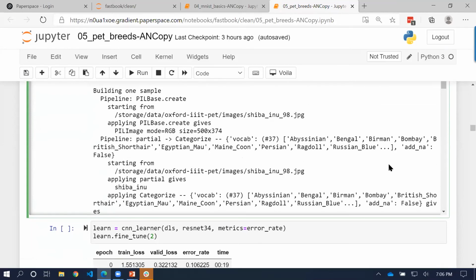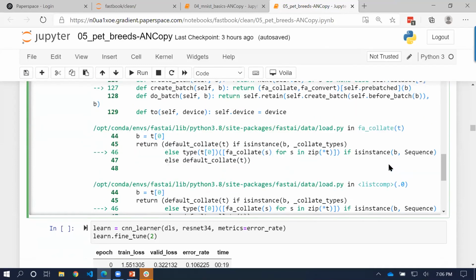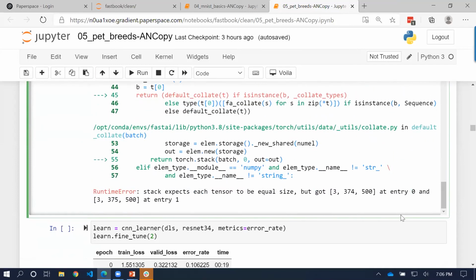If you go down the line, scroll all the way to the bottom. Yep. It says stack expects each tensor to be equal size. One is size 374. The other one is 375.